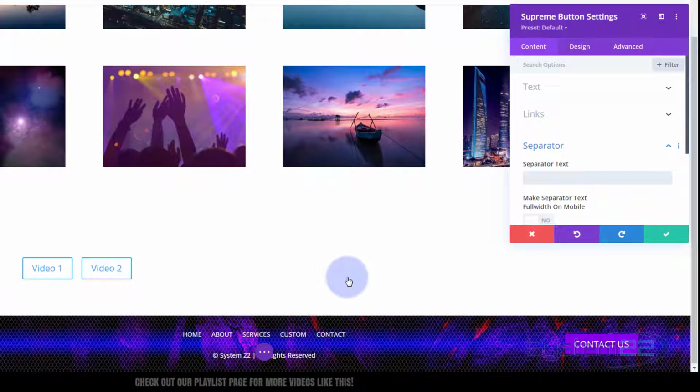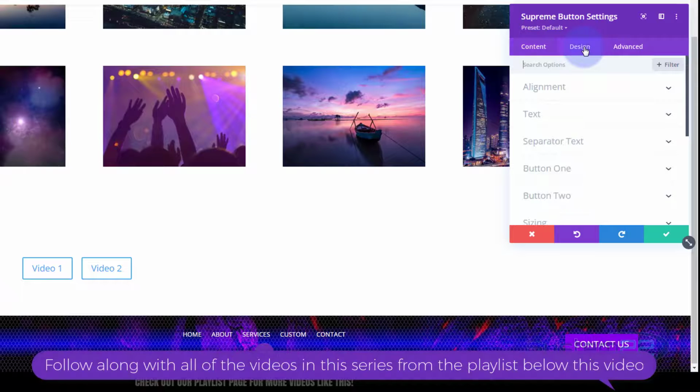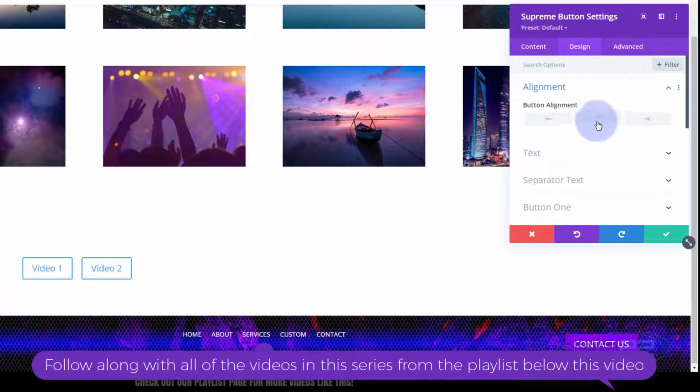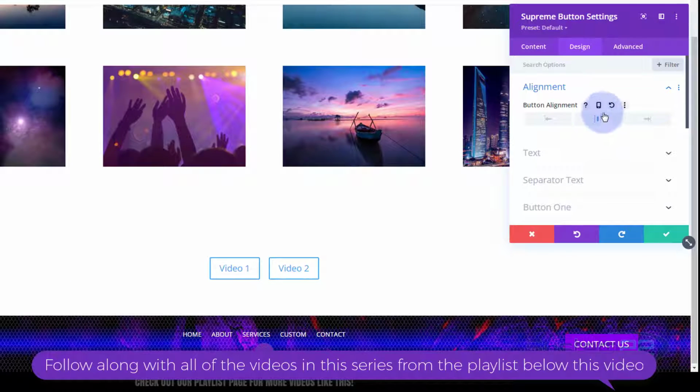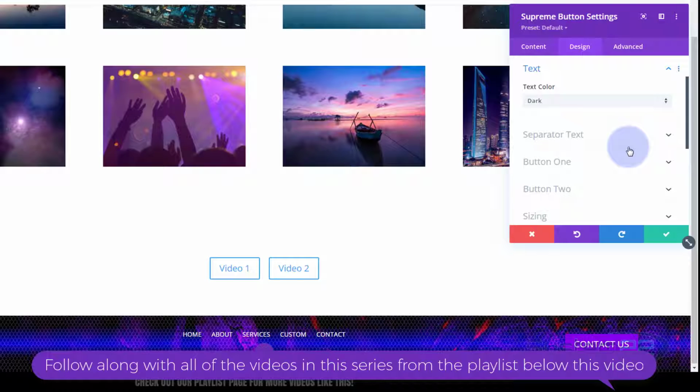Okay, well let's pop these into the middle where we can see them. So I'm going to go over to my design tab, to alignment. And I'm going to pop them in the middle. Fantastic, great. Now the text you can decorate any way you want. We've got no real text. All we've got is our buttons. We haven't got a separator. You've got separator text here. And you've got button 1 and button 2 here.